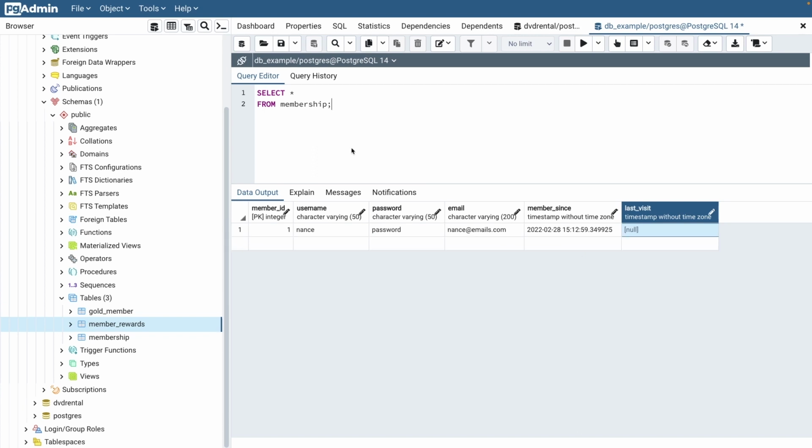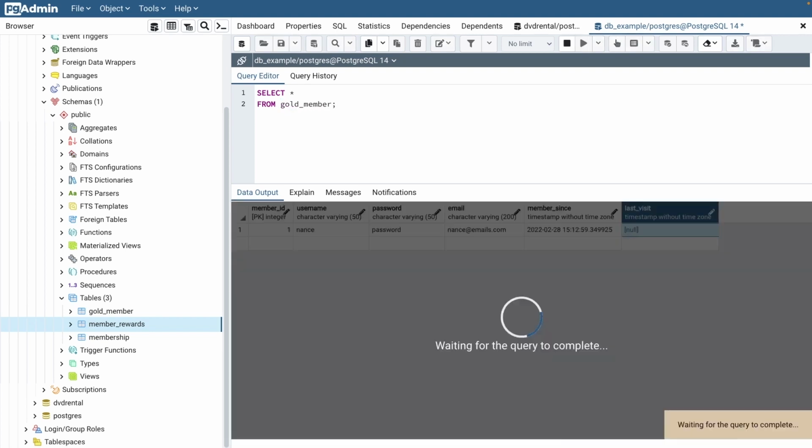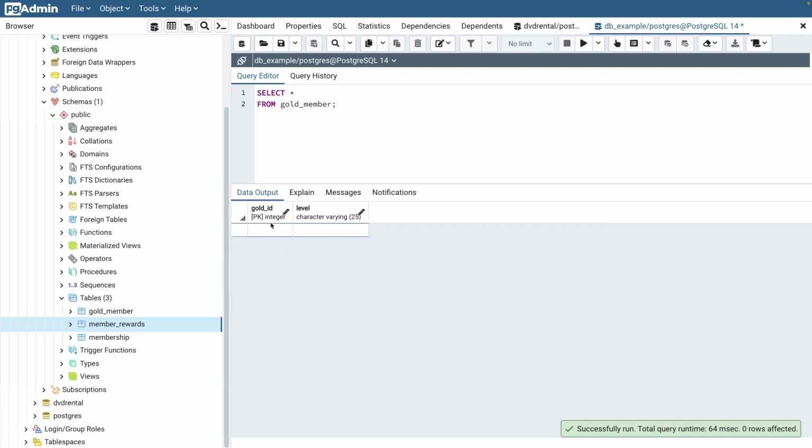So let's add some data from another table just to see how that works. So let's go ahead and take a look at gold member. And let's run that. Okay, we have two columns, gold_ID and level. So how do we add information? Let's just add information directly into this without doing it from another table. I think that'll be a little bit more complicated.